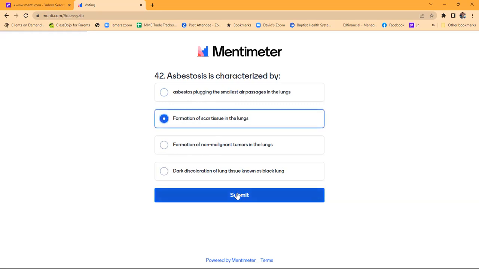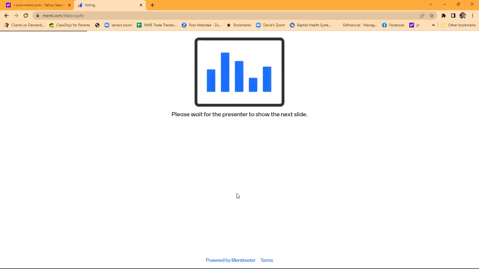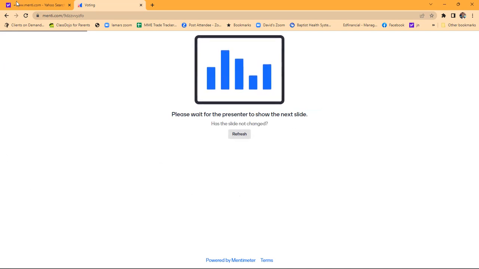So is asbestosis a cancer? No, it's not a cancer at all. Asbestosis is simply formation of scar tissue in the lungs. And the reason we call it asbestosis has nothing to do with the scar tissue itself. It's because we think the scar tissue is being caused by asbestos fiber. So it's those two things put together.